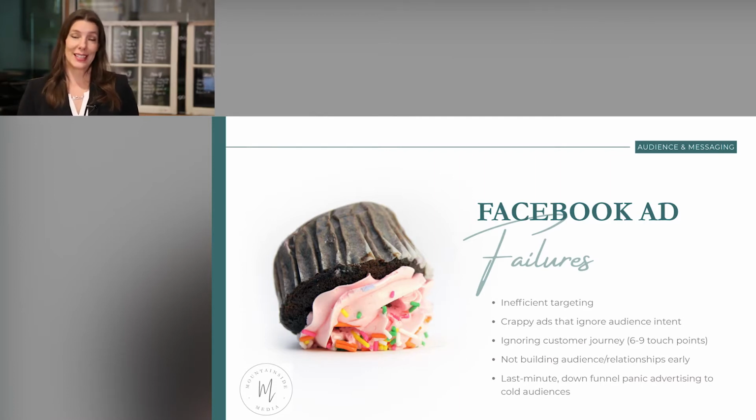And related to that, I see a lot of panic advertising that's last minute and it's just book now, book now, book now. And again, related to that audience building, they probably don't know enough about you to make that decision. So as you're saying book now, they might respond to that in some way, but they might need to do a little bit more research.